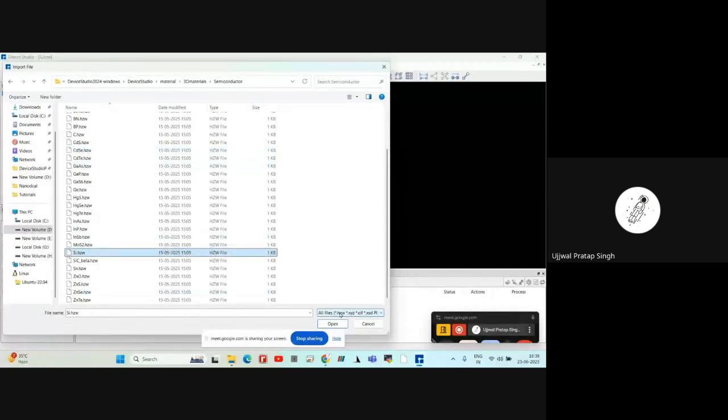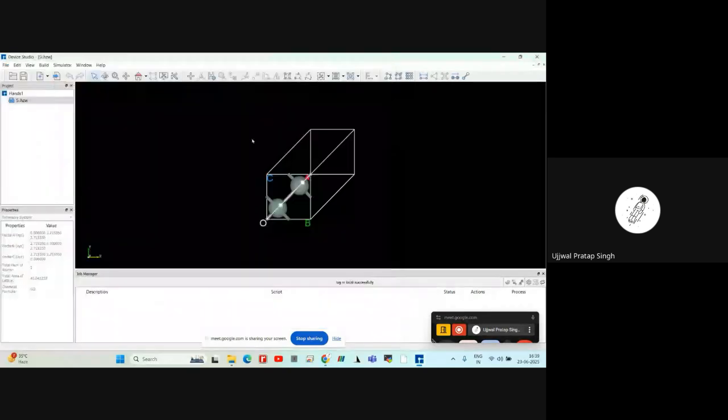If you have a different material, you can also import it in these formats: XYZ, CIF, POSCAR, and molecular, PDB. Different material formats are supported by our software. Let's move to the silicon first and click on open. It imported your material here. You can see your silicon crystal.